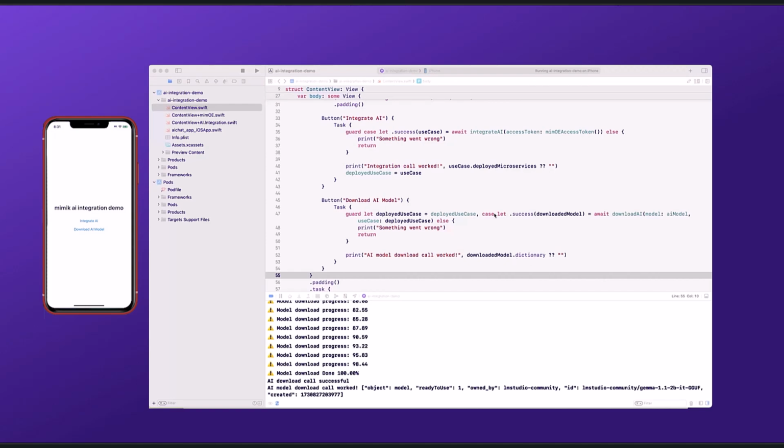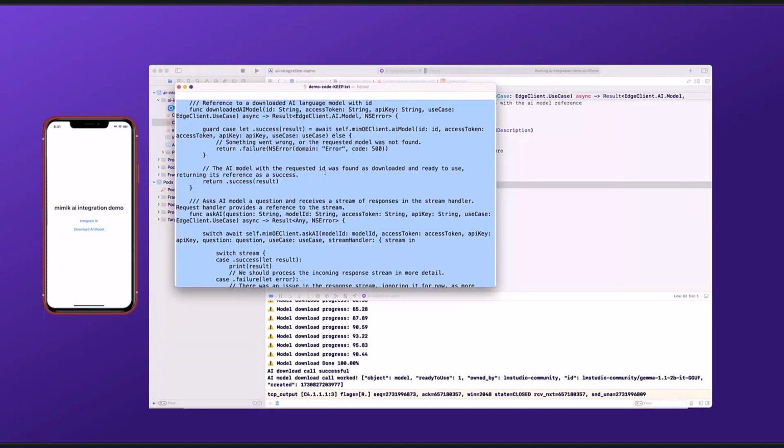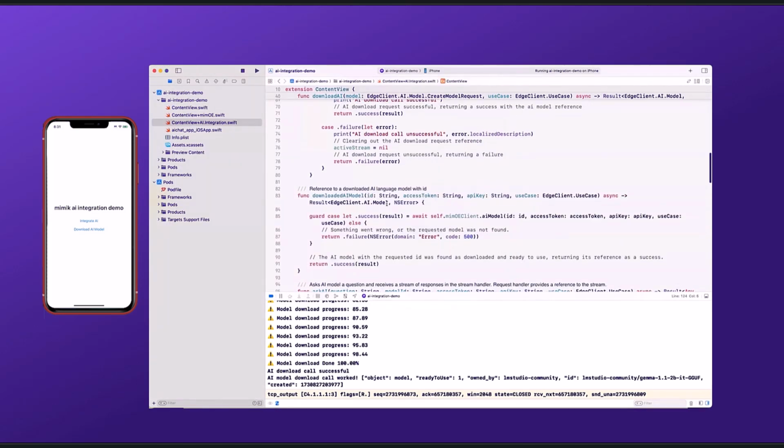Let's go back to our Content View extension and add two new methods. The first method focuses on obtaining a reference to the language model download. For this, we leverage the mimOE client, or the mimik client library, and specifically call its AI model method. This method requires the ID of the AI model we want to reference. We already know the model ID from a previous call. As shown here, the ID is LM Studio Community Gemma 112b.